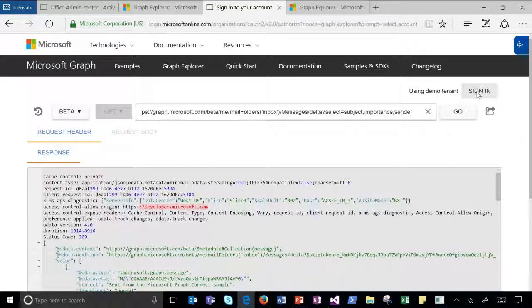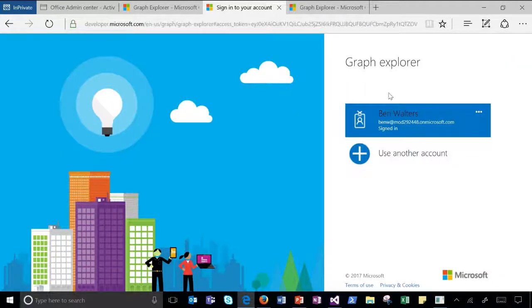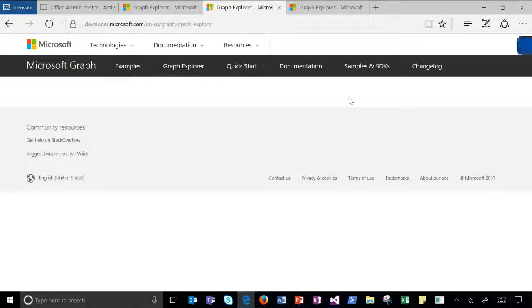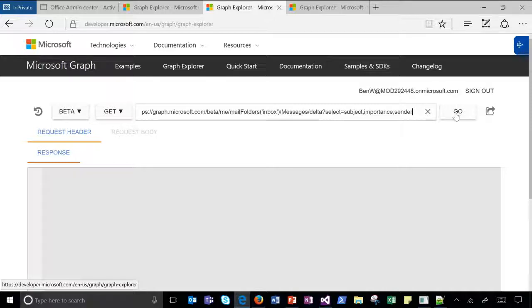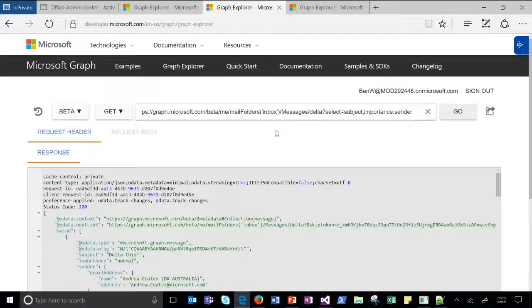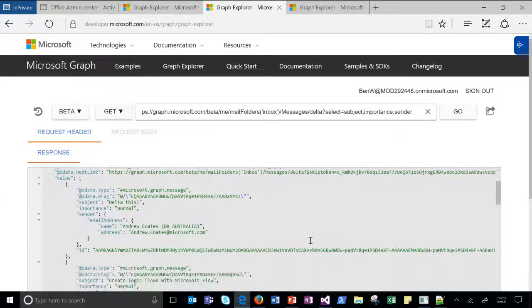Oh, actually, I need to sign in here. I was using our demo tenant. So once I do that, all right, so now you can see I got a next link, and I also got a whole bunch of mail.